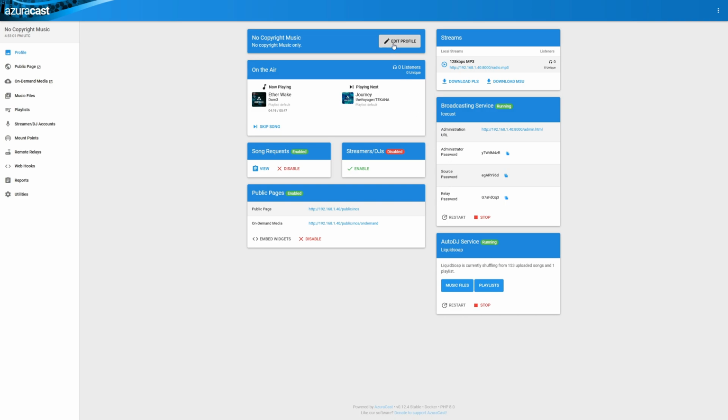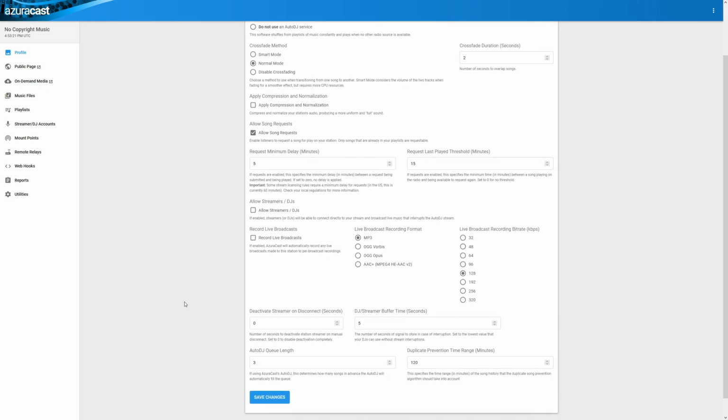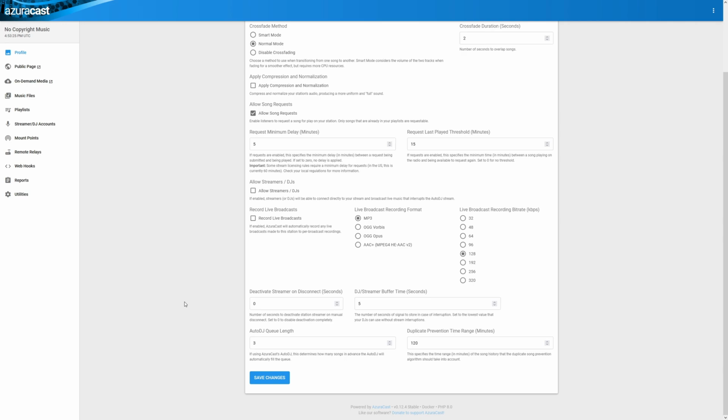One other thing you want to do is go into the profile of the station. This is where you can fine tune things for the auto DJ. Say you're listening to music and you want to request a song on the live facing page. These are the settings that correlate with that. A couple important things to note here are the request minimum delay and the auto DJ queue length. This means three songs will play before it gets to your requested song, plus the current song that's playing. It will not cut off the current song, so keep that in mind.